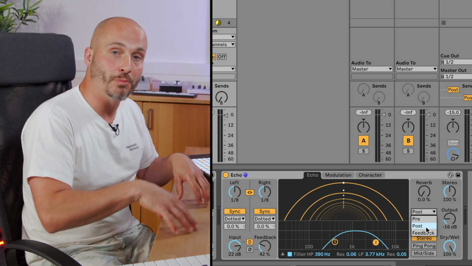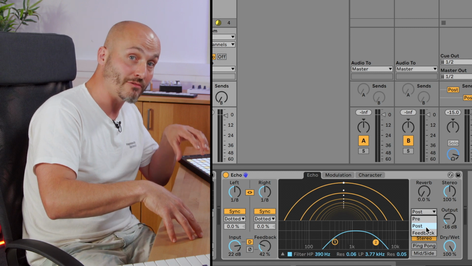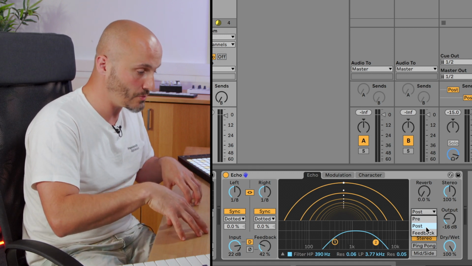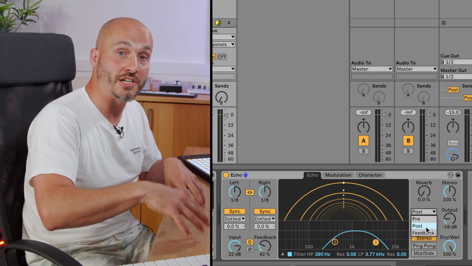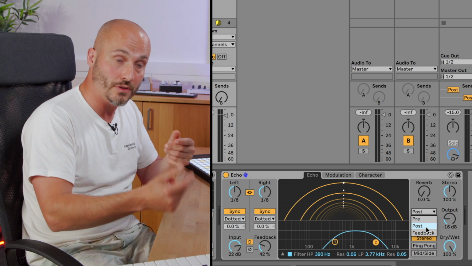So pre will be before the actual echoes. So the echoes will be a repeat of the reverberated version of the sound. Then we have post, where the echoes will happen and then a reverberation is added afterwards, often useful to soften the effect of the rhythm of the echo.